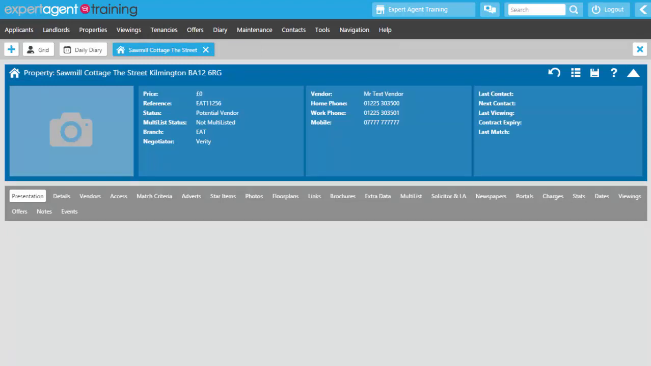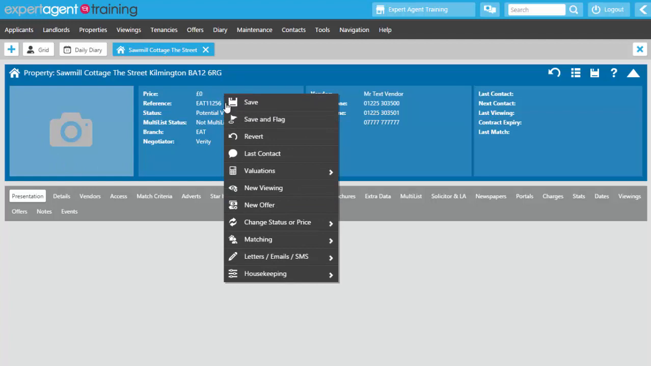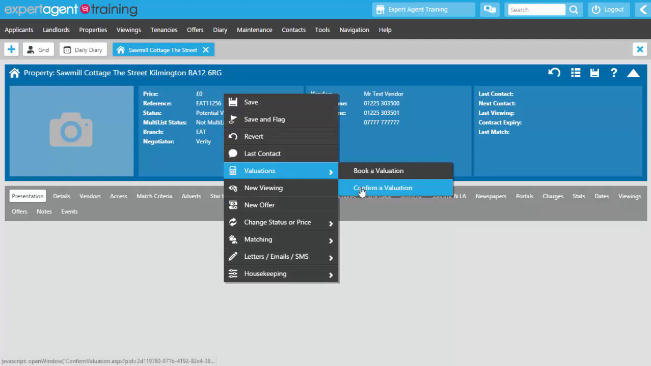Once you come back from your valuation, then you need to write up your feedback post-valuation. So going into the property, you've got the option to right-click, hover over valuations and select confirm evaluation. Now, as I said, you've got the option to book a valuation from a property as well. So you would add in the property and then book the valuation. So the opposite way around to how we did it in the beginning of this video.